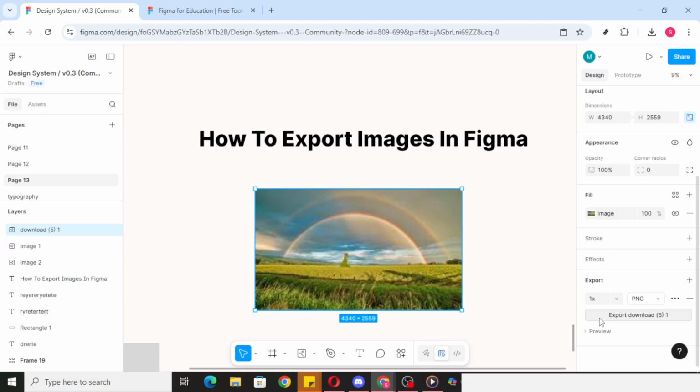A few quick tips as you work. If you don't see the Export section, make sure a layer is selected. Exporting a frame will include everything inside that frame, which is handy for capturing a complete section of your design. And if file size matters, try JPG at a slightly lower quality or PNG with a reduced scale to keep things lightweight.